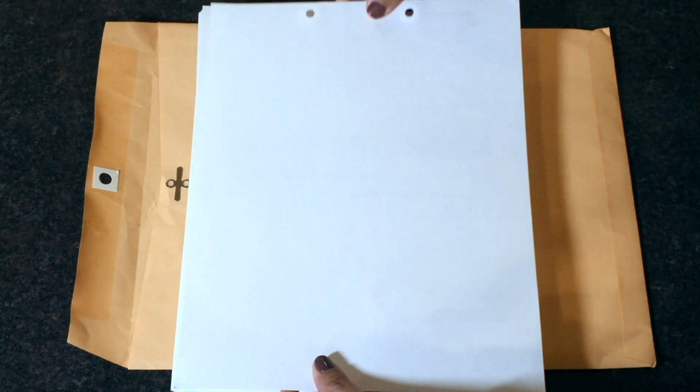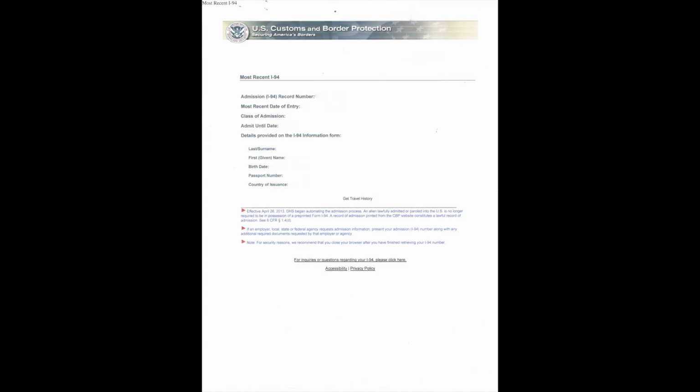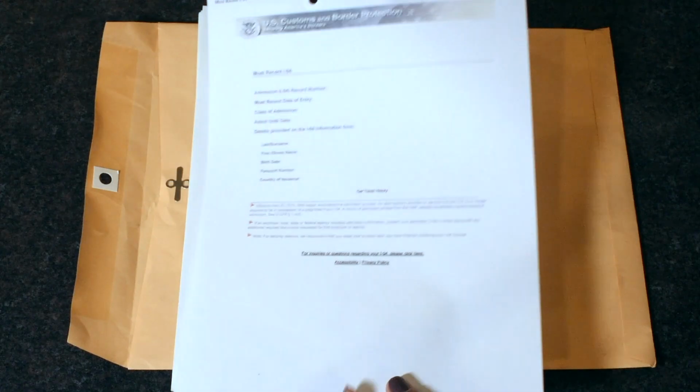Next is a copy of the NVC letter for the original I-129F Fiancé Petition. All right, and next we're going to grab a copy of our I-94 admission record or port of entry. This is what we got when we entered the United States.